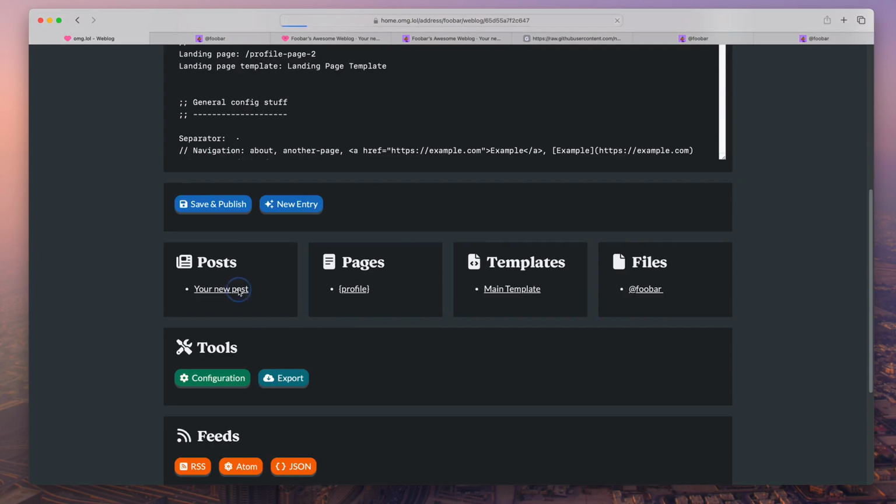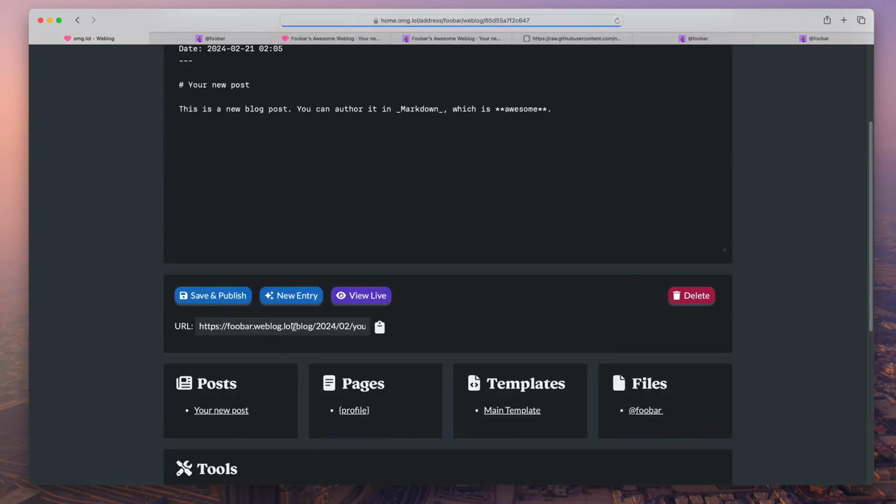So I'm going to go back into my post here. Hey, that did the trick. So now I've got a nice clean URL path here that matches the format that I want. Also, notice that it's generating this URL here.